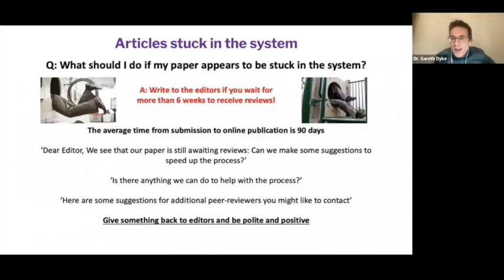Now, what's happening though, if you've sent a paper to a journal and it's gone out for peer review, but you haven't heard back? What should I do? How long should I wait? The average time from submission to online publication is 90 days. So you must write to the editor at your journal if your paper is in process with a journal for more than 6 to 8 weeks.